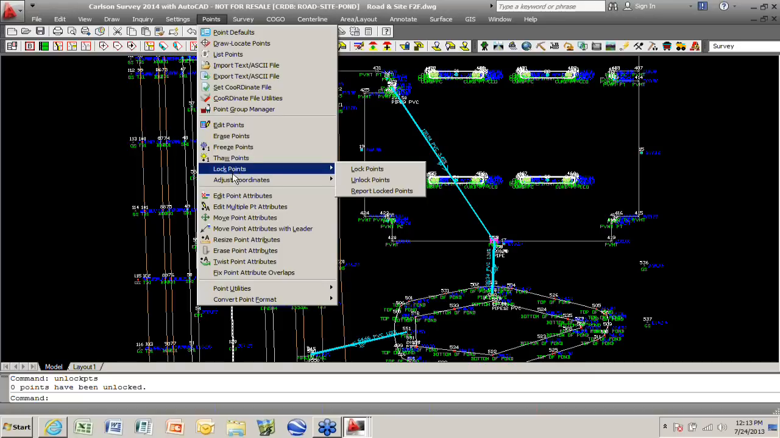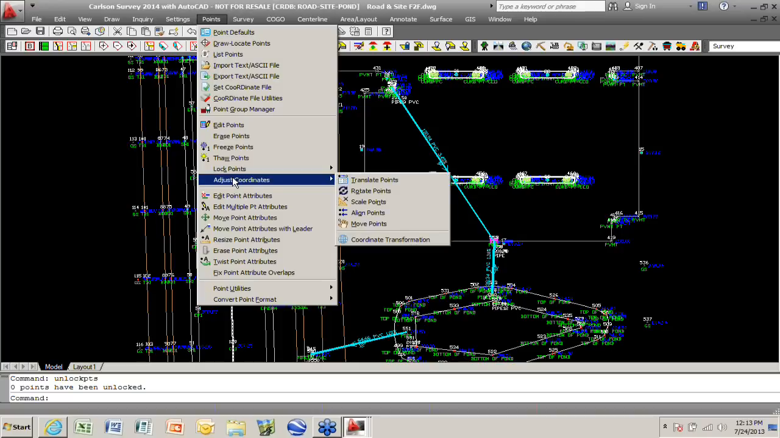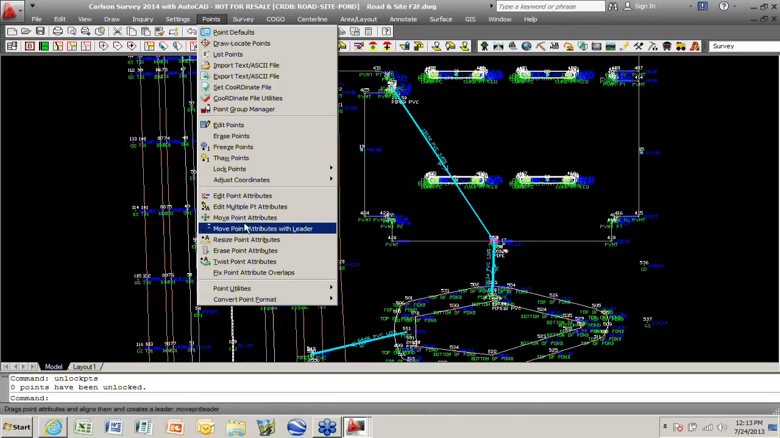We also have, let's see here, I'm looking at my list here of enhancements. There's over 200 different improvements in the software. So that's something that is actually good for the end users, all the different enhancements that we have put into the software. All right, so let's keep going here. We have some more commands inside of the points. Most of you probably already know the fixed point attribute overlap, which is good. We've got the twist points. We've got points with leaders.